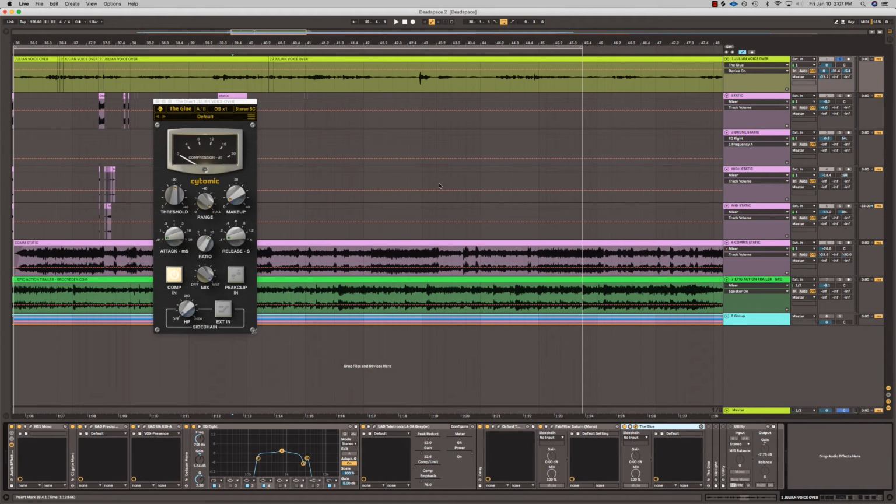Here's a compressor, the Glue. This one is here to reduce some of those peaks, right? So I have a threshold at 10:1 and quick attack and fast release.